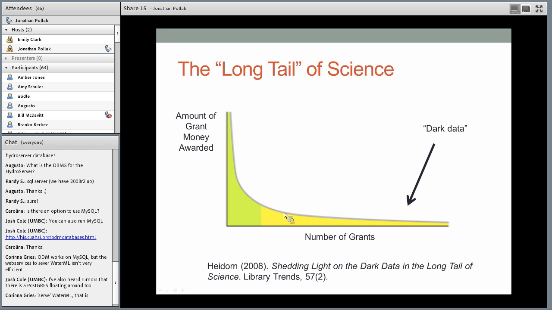So once you get out to this long tail, you have more grants, but less money. And these people are likely the ones that are struggling to find what to do with their data in the long run. Hopefully we can be a place where they can stick their data and forget about it if they wish, instead of sticking their data on a hard drive in their office and forgetting about it there.